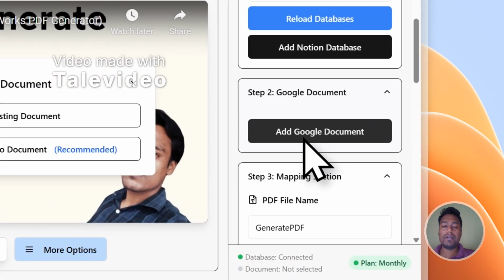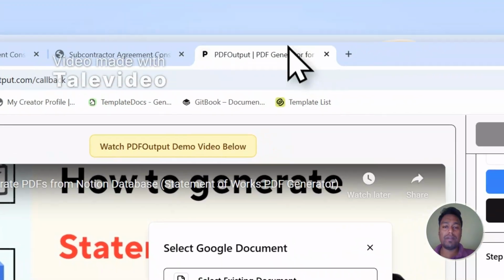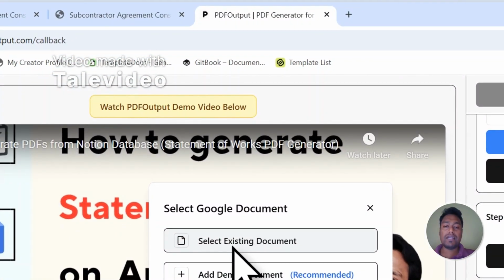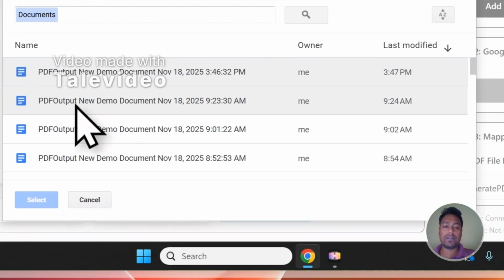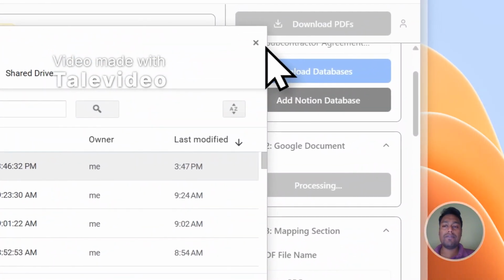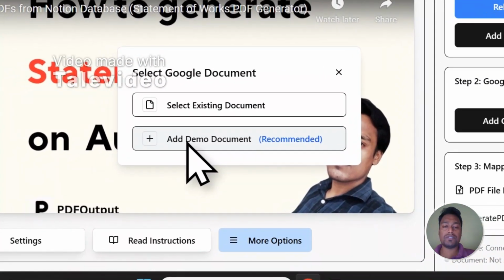So click on add Google document. And if you already have a subcontractor agreement construction form template inside your drive, click on existing document and choose the particular document from the list of documents that appear. Okay, I do not have any document available, so what I will do instead is I will add a demo document which I can use for the automation.